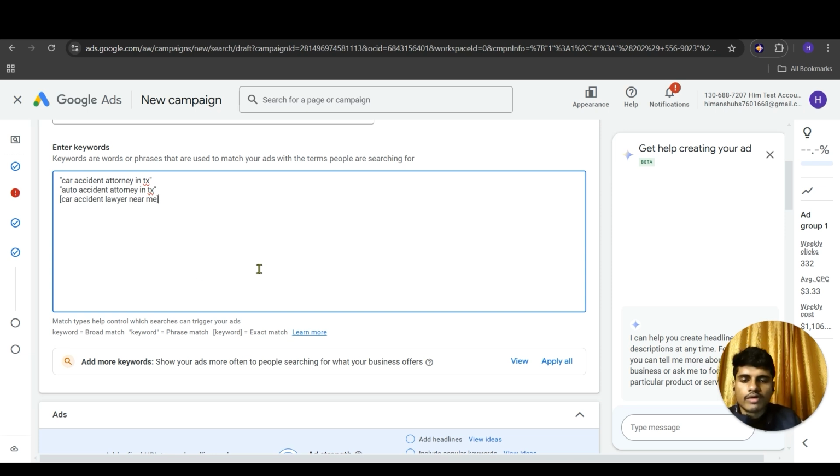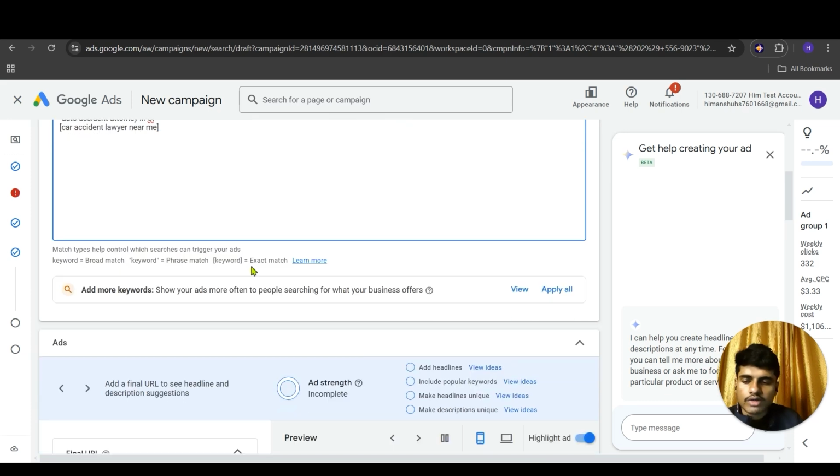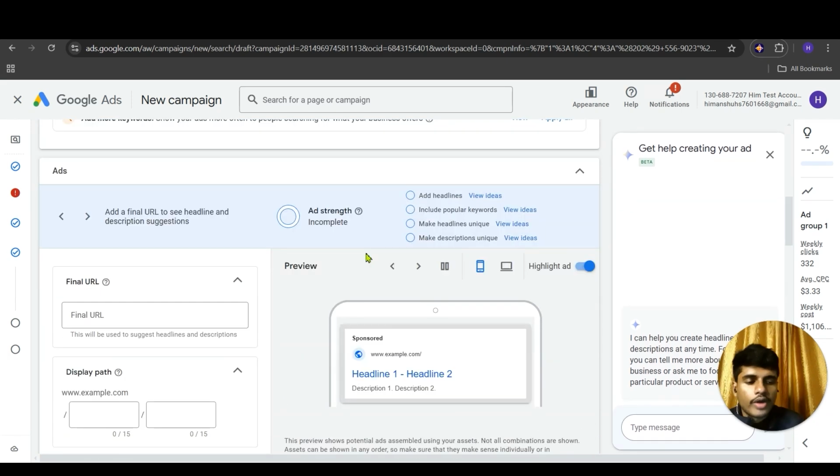So just do not wait. Negative keywords are those keywords that, when you write them, tell Google where you don't want to show your ads. I will tell you about this later in the video. Just concentrating on that. Okay, so now here comes the ad part.